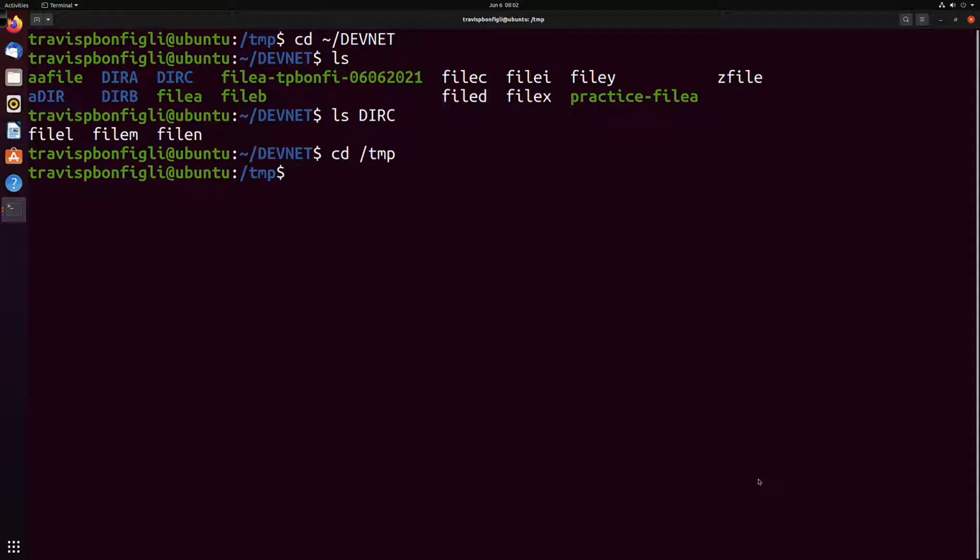And what I could do is I could say, well, I want to move file N here, but I want to move all the files out of dir C. So what if I say move tilde, representing /home/Travis P. Bonfili/devnet/dir C, and I put a dot. Is this going to work? So I want to move the contents of dir C here. Well, that's really not what I'm saying with this command.